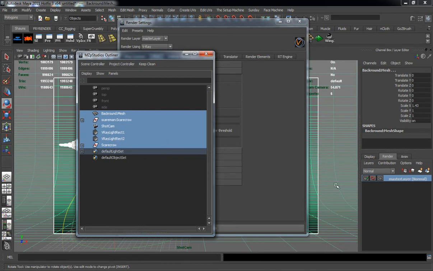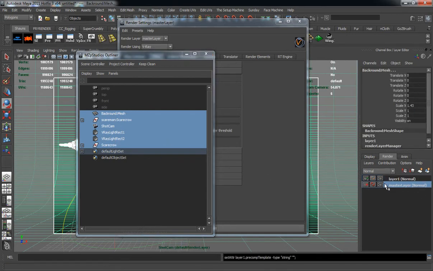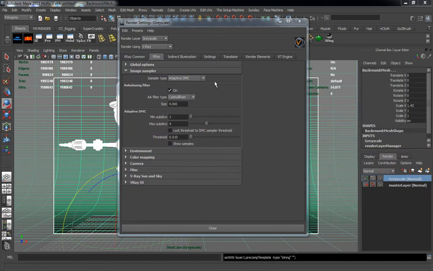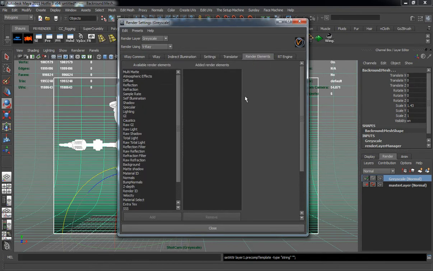So we'll select all of those, go ahead and create a new render layer. We're going to call this the grayscale layer. Okay, let me go ahead and move my outliner over here. Go ahead and click the Render Elements tab.